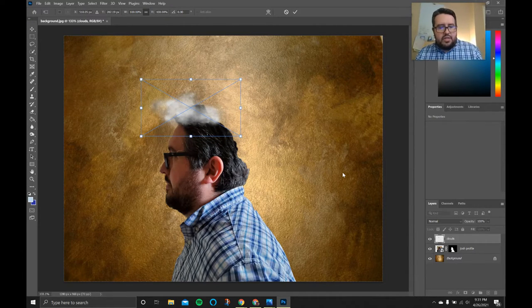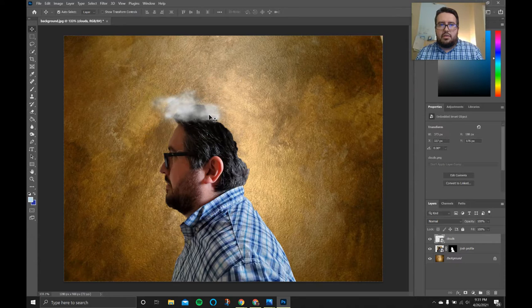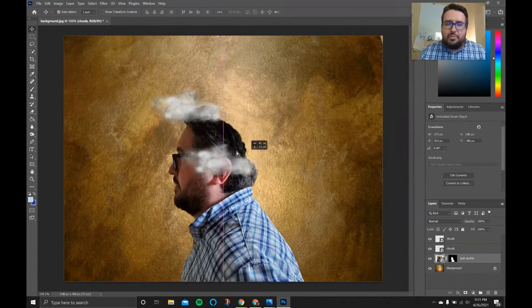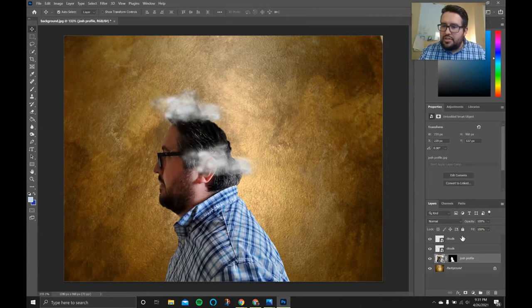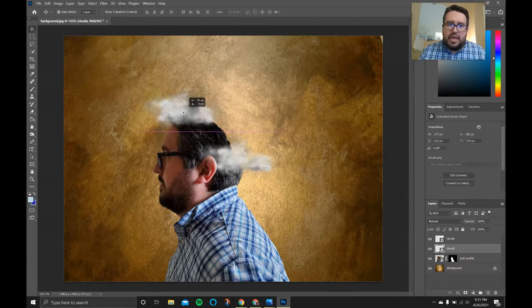And then what you can do is, while it's selected, you can just Control C, Control V. There we go. I had to click off of it first. And then you can make multiple layers. And you can see your layers are down here. So now we have our background, we have the profile picture, and we have two sets of clouds. Okay, and you can just move those clouds around. And we'll move them around as we go along.